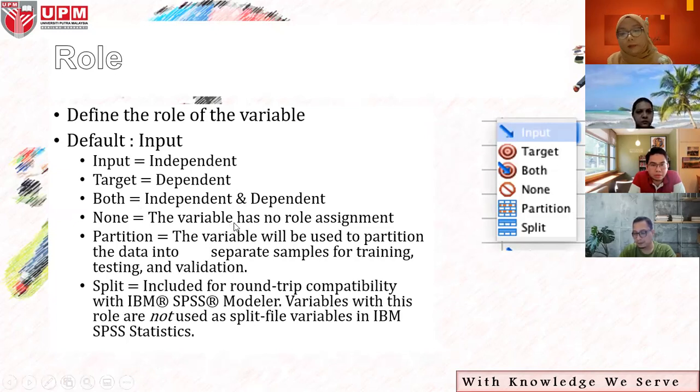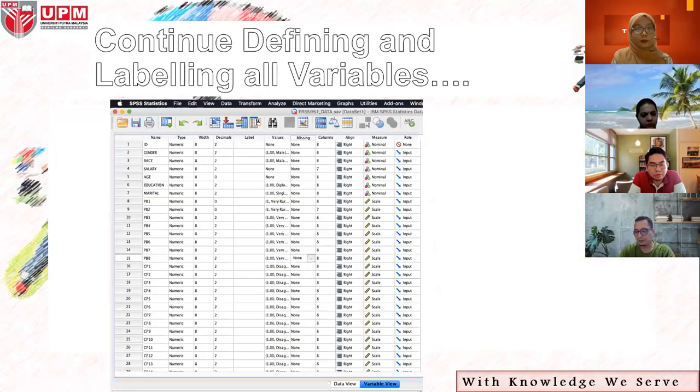Okay, none means the variable has no role assignment. Partition, the variable will be used to partition the data into separate samples for training, testing and validation. Okay, split is included for round trip compatibility with IBM SPSS Modeler. So this one is for higher level analysis. What we usually use are input, target, both. These 3. But by default, if you leave it as independent, it should be okay. Shouldn't be a problem.